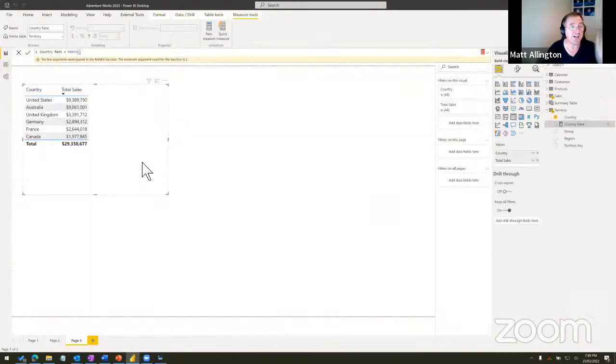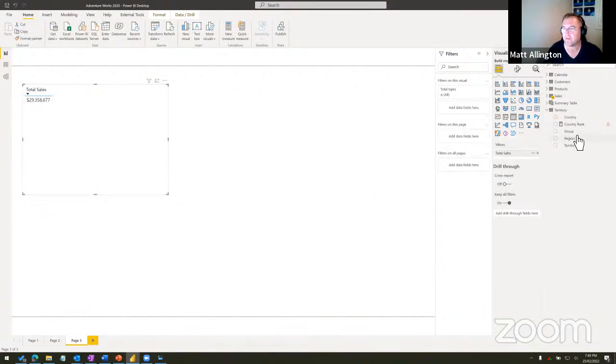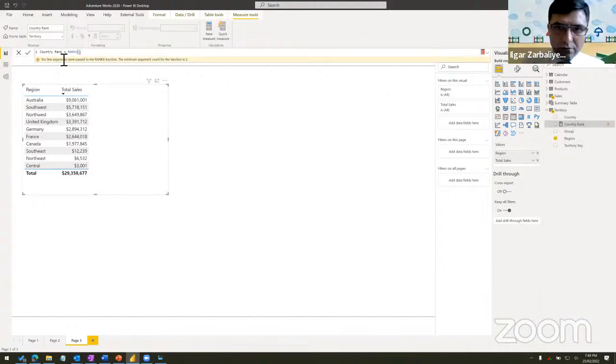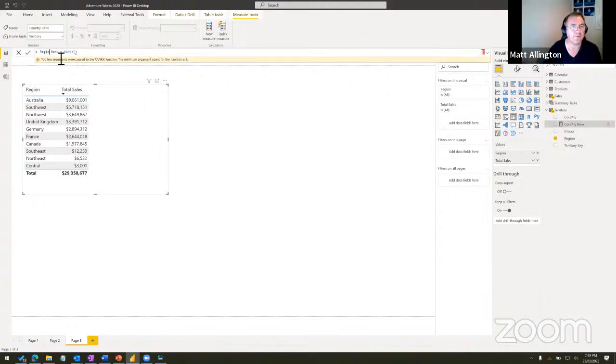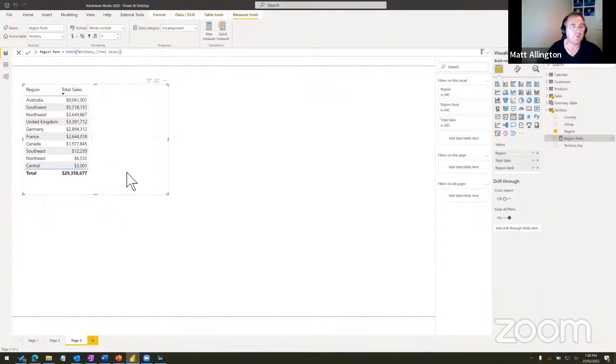So let me go and change it out, because I want to build on this concept, right? If I bring the region in, I'll change this from country rank to region rank. Now it's saying what table? Well, it's easy. It's the territory table. And it's saying, what's the expression? Well, I want to rank them based on sales. So I'm just going to use my total sales measure. All right, so let's hit enter. We'll put it in the visual and have a look.